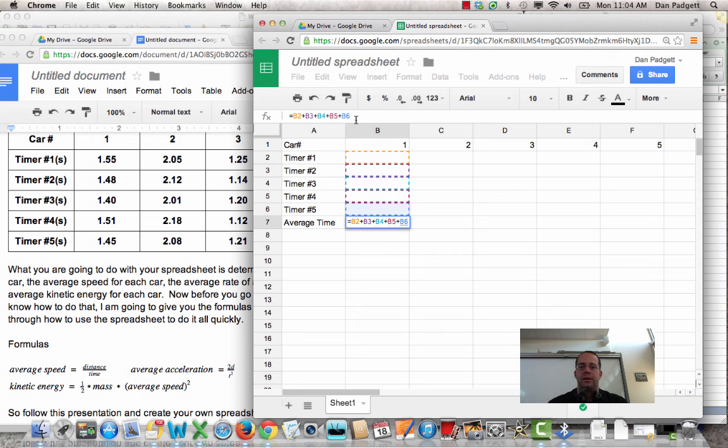So we've now added all 5 of those numbers together, or told the spreadsheet to add all 5 of those numbers together. The next step for finding the average for anything in Microsoft Excel is to divide by the total number of values.